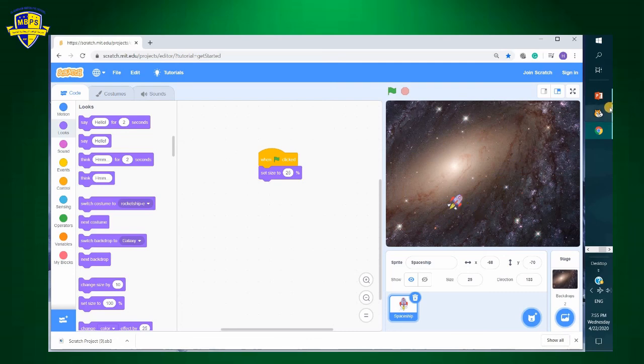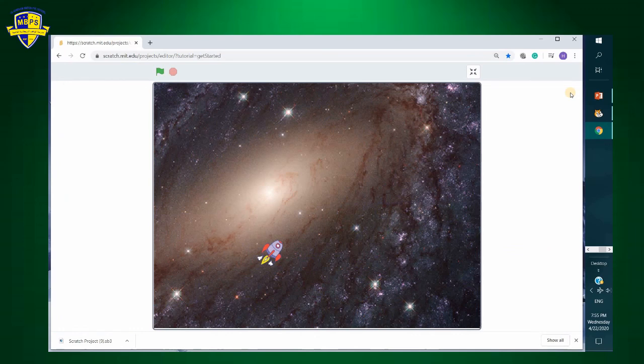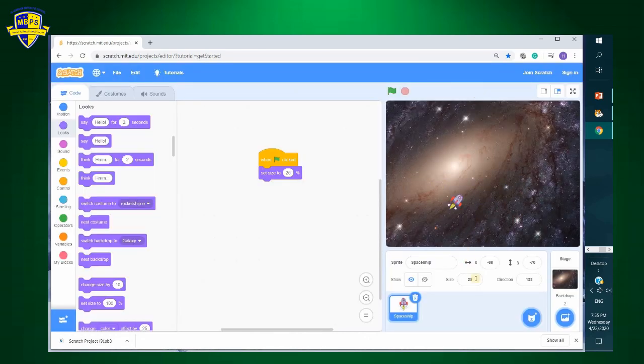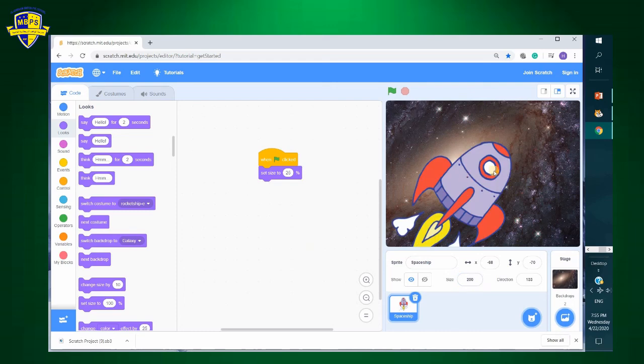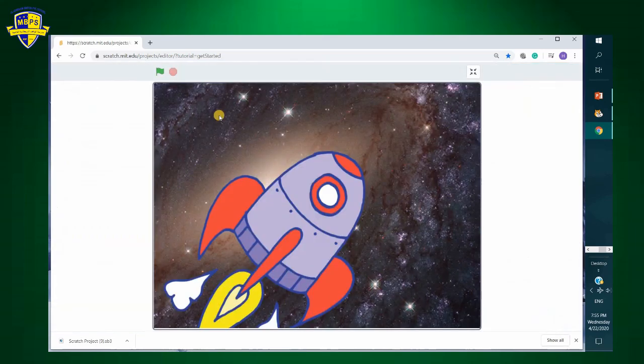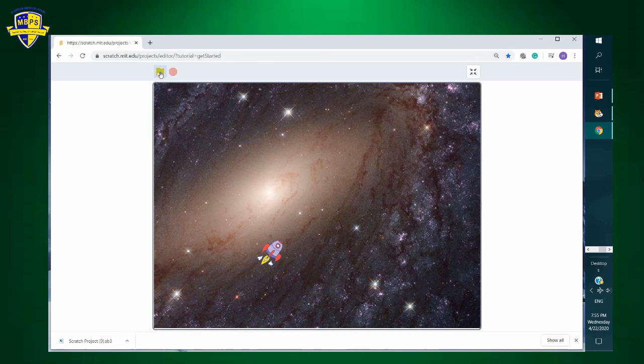If you want a full screen, you can go to full screen and then you can click. See, before I clicked and it didn't happen because the program was already working. So because I clicked before, let's change the size to 200 and then we will check again. Click here. Now full screen and green flag clicked. See, it worked.